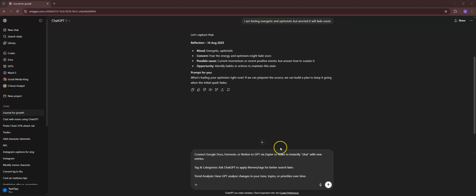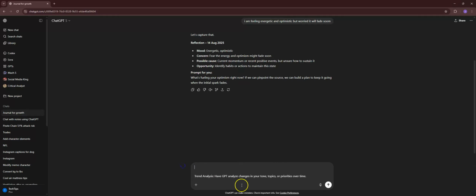And now if you wanted to automate the process even further, you can always go ahead and connect Google Docs, Evernote, Notion to ChatGPT, or via Zapier, or make it instantly chat with new entries. That way it would be much more automated and be able to collect your information directly from your notepad or any other format that you are using. Now it's important to also tag and categorize. That way ChatGPT will know the themes and it'll help you over time to stay more organized. And for the overall trend analysis, you can have ChatGPT analyze everything in your journal over time, as well as your notes.